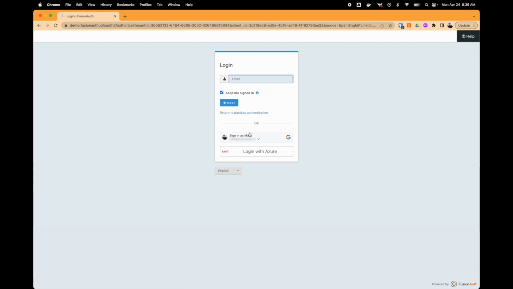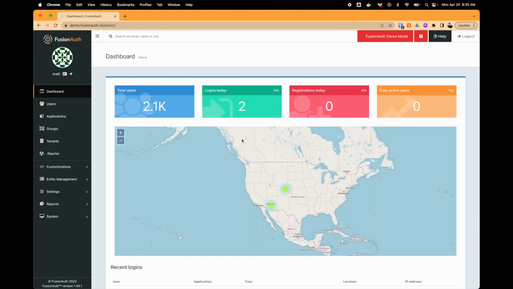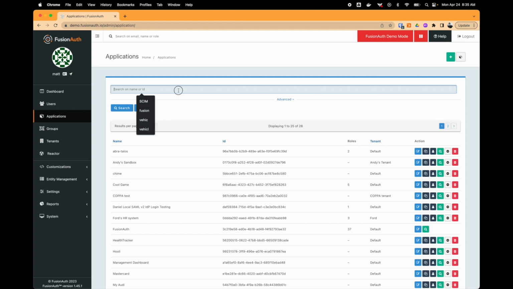We can see that I actually have Google One Tap turned on here. So this is Google as an IDP, being able to log in with my Gmail account, and I'm authenticated just as I would be if I had logged in with any of the other methods. We do have some additional passwordless options available.